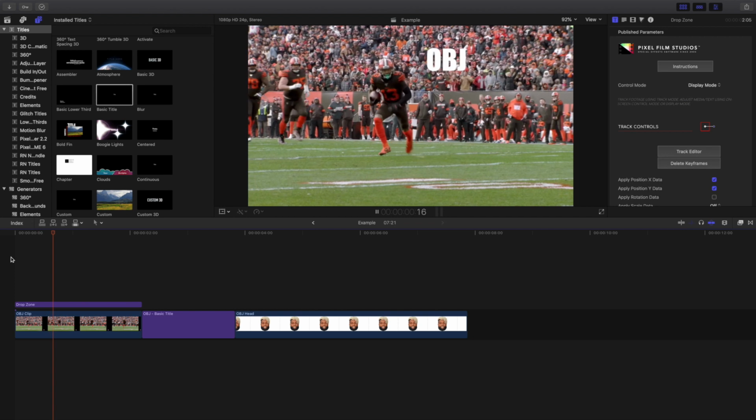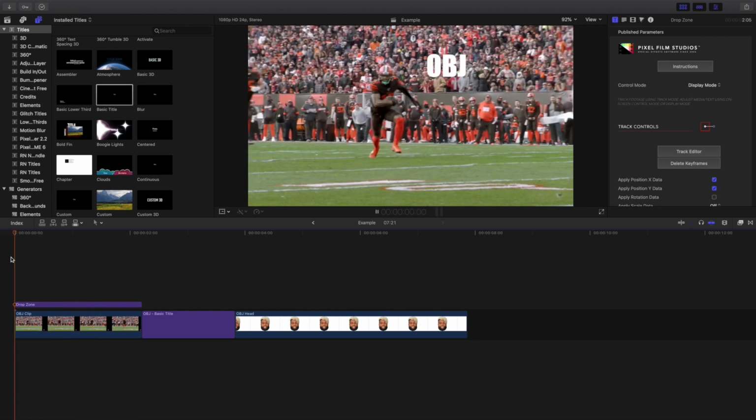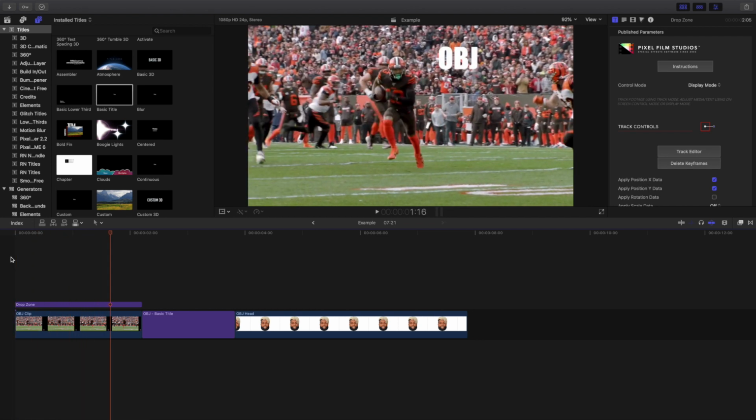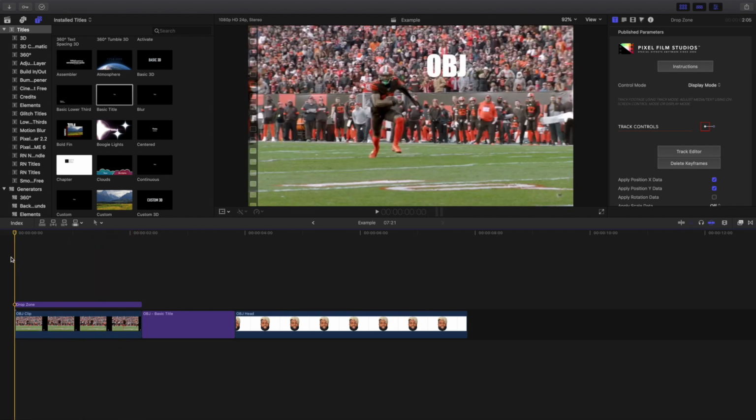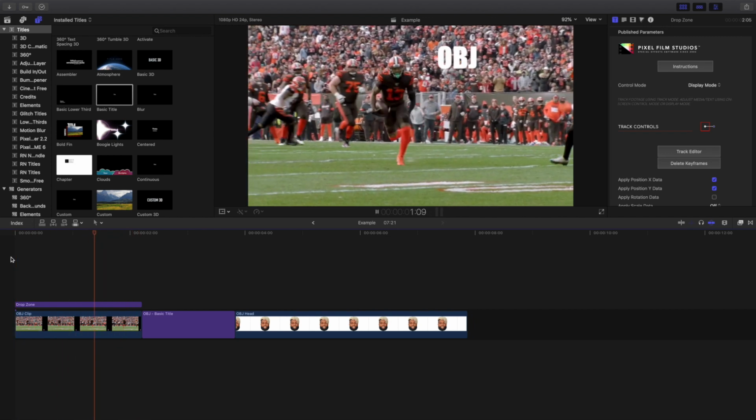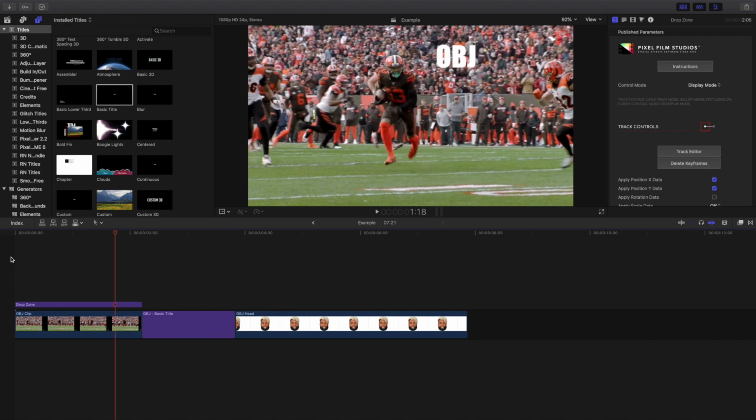So you could either have an image track the person, or you could have basically the text tracking the person right here. I think it's definitely a really cool effect, and you can do a whole bunch of really cool things with this Auto Tracker 2.0 from Pixel Film Studios.